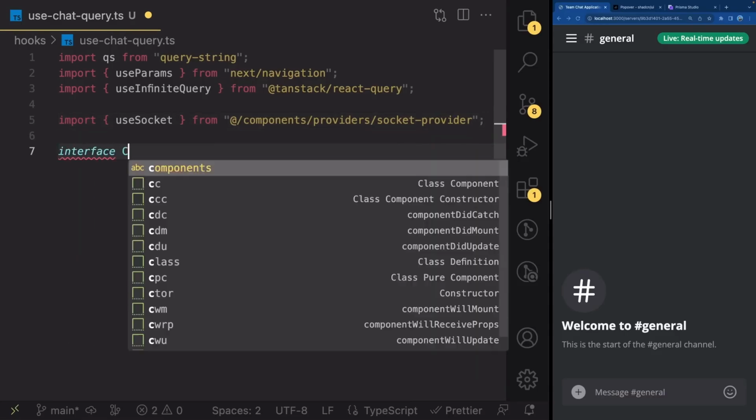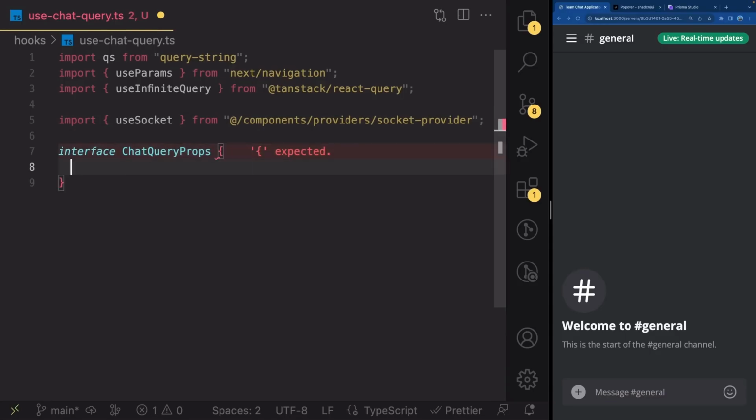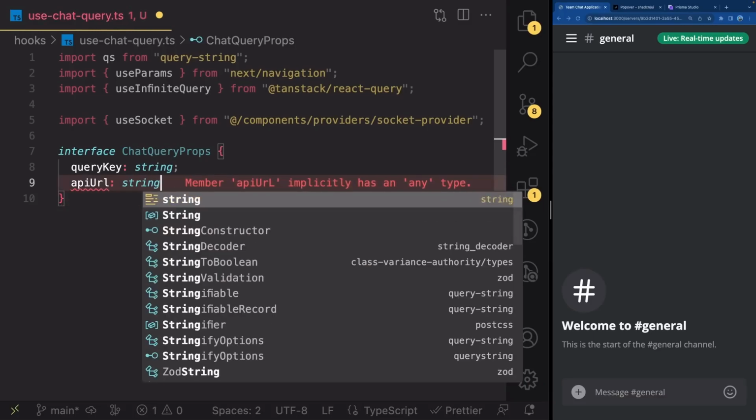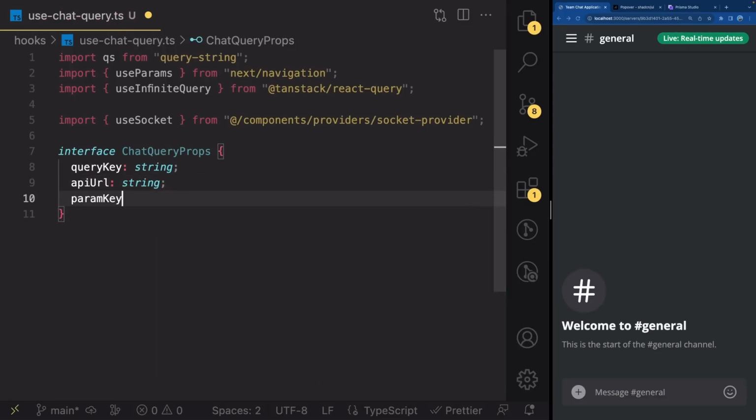Let's create an interface ChatQueryProps, which is going to accept the queryKey, which is a string. It's going to accept apiUrl, which is a string, paramKey, which can either be channelId or conversationId, depending on whether this is used inside of one-on-one conversation or a channel, and a paramValue, which is a string, like that. Great.